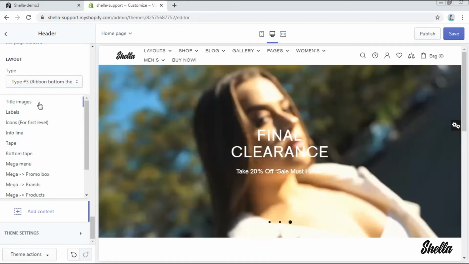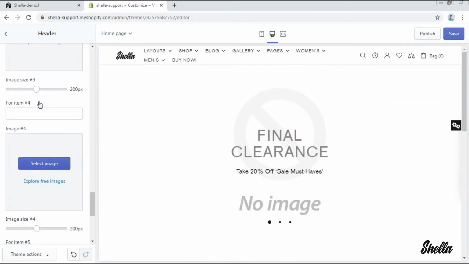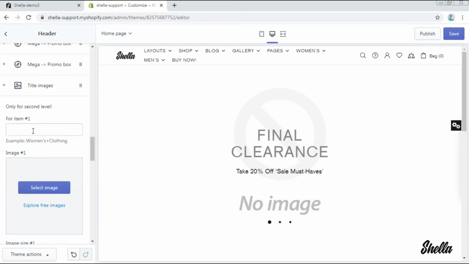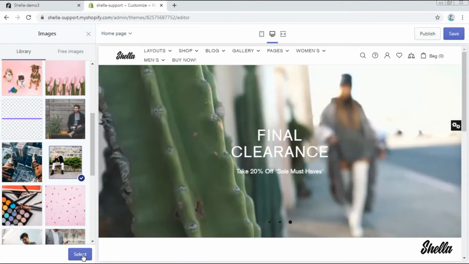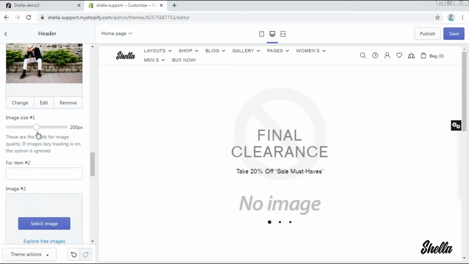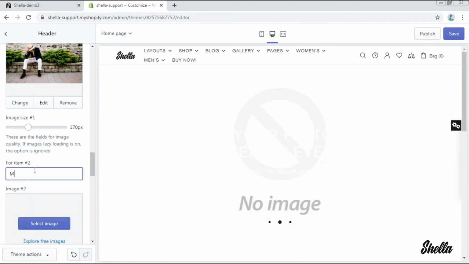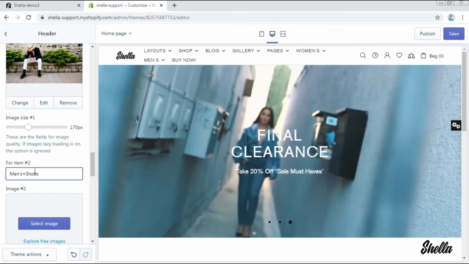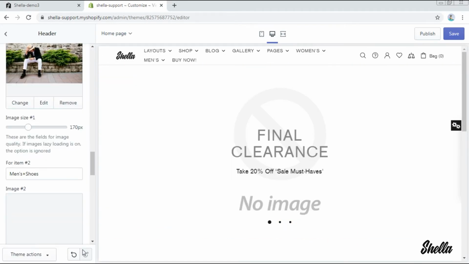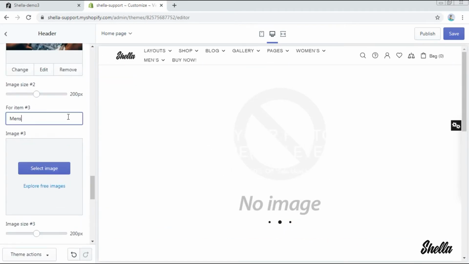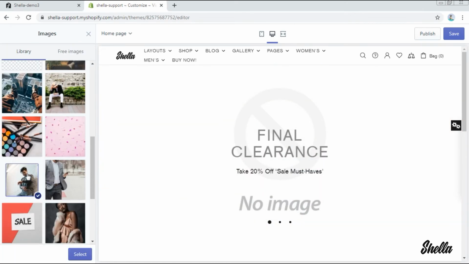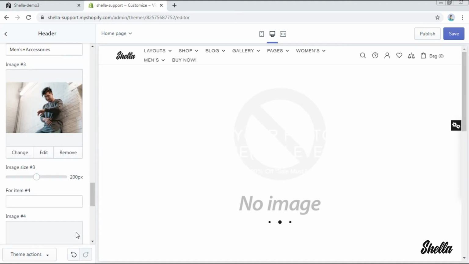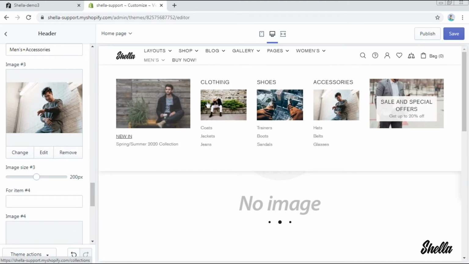Now we will add the block title images. Here we write which title should have an image. For example, men's plus clothing. Then select the proper image. You may change its size. For the second item, we write men's plus shoes and select the image. And the third one will be men's plus accessories and the image for it. This is what we have got. 3 title images between 2 promo boxes.